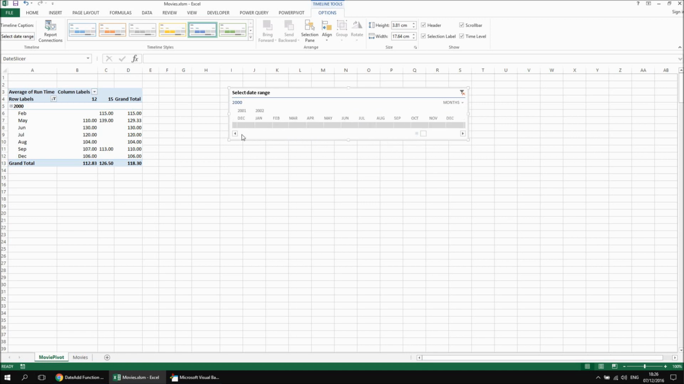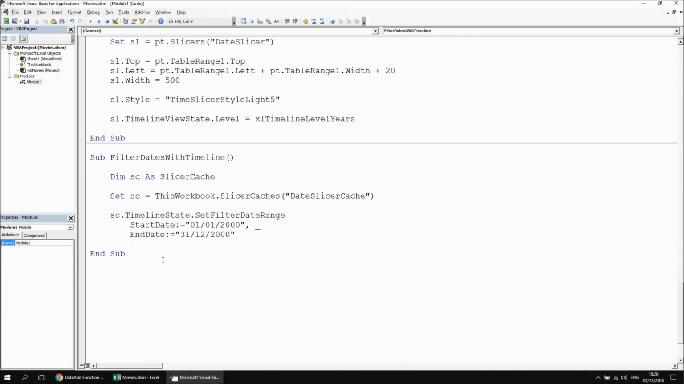Oops, going a little bit too far. Scroll back quickly. There we go. So January through to December for the year 2000. If I wanted to clear any filters from my timeline, that's pretty straightforward too. So if I switch back and I wanted to just clear all the filters from the slicer cache, I can say sc.ClearAllFilters, just the same sort of technique used for pivot tables earlier on.